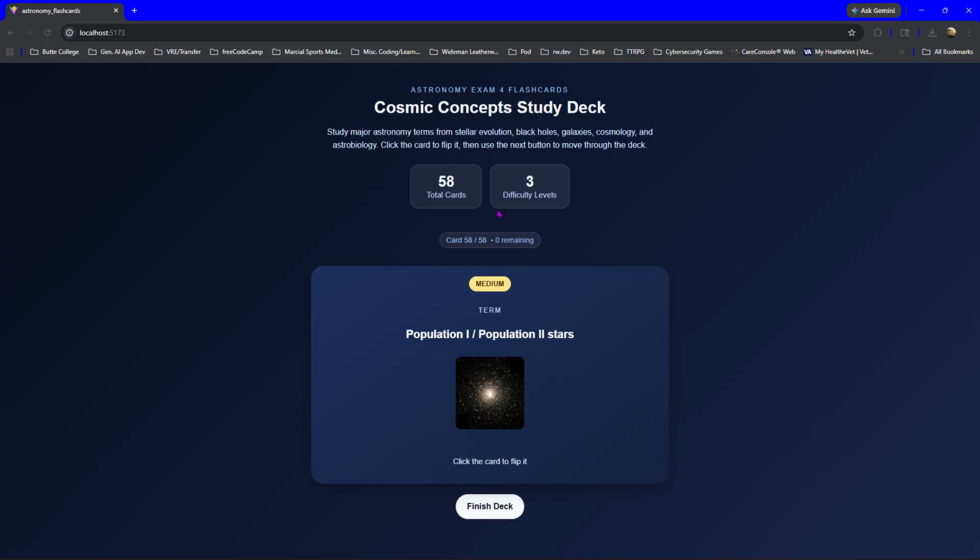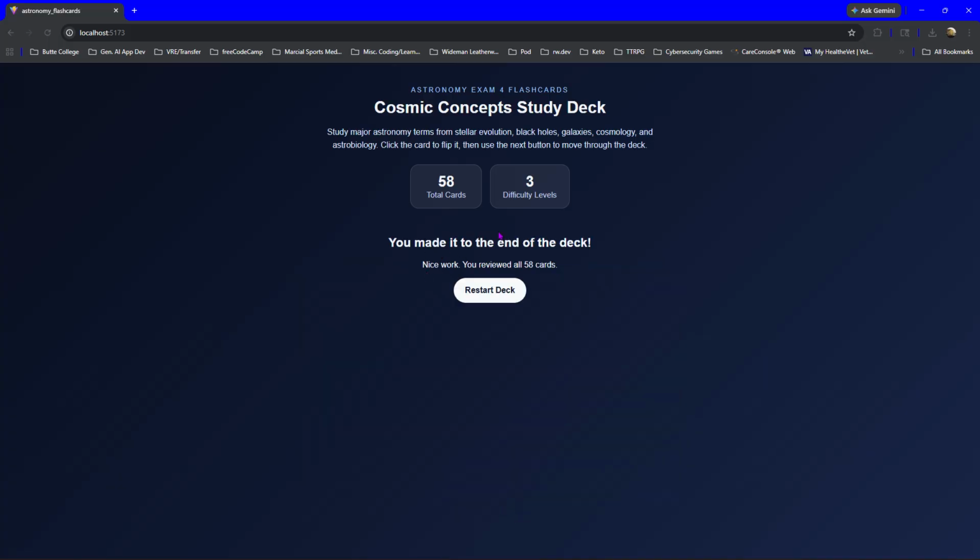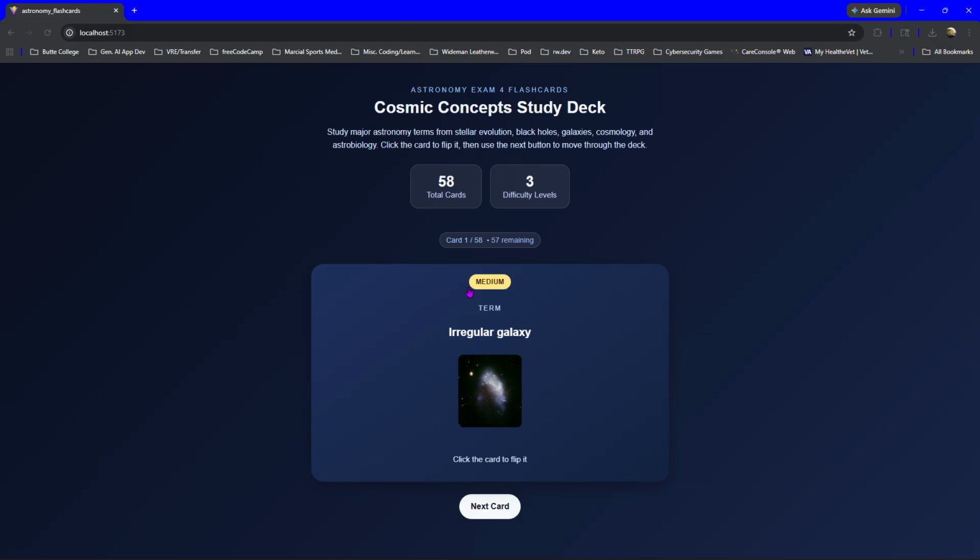Here's what I did, because it was getting kind of annoying when I was first going through my first draft of this, where these cards were so random that it would not even cycle through the whole thing, and I'd keep getting the same card every so many cards. So I developed a function here, or method, whatever you want to call it, to where when it gets to the end, instead of saying next card, it says finish deck. When you click finish deck, it says you made it to the end of the deck. Nice work. You reviewed all 58 cards. And then you can click and restart the deck, all random, from the beginning.